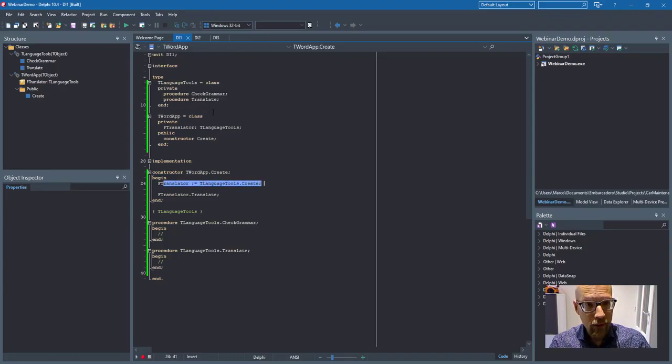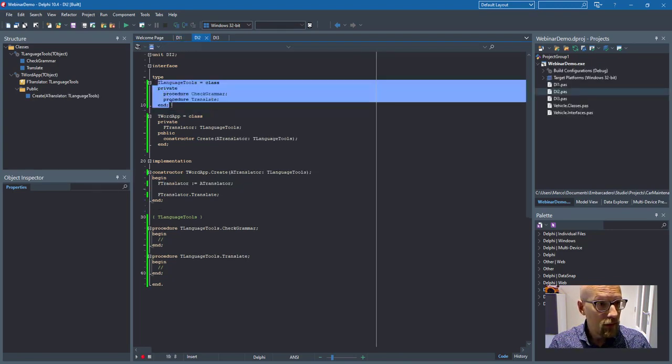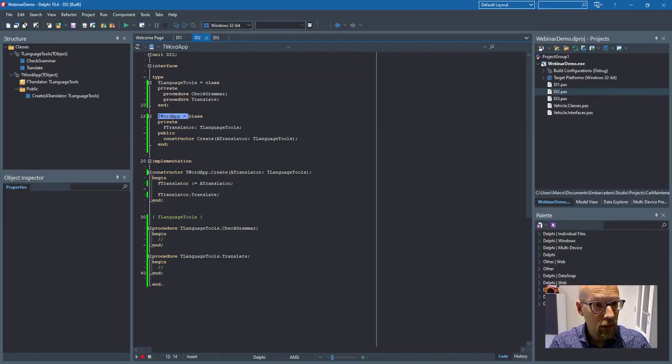So to improve it and to use dependency injection, I have another example where we basically have the same two classes, the T-language tools and the T-word app. The only thing we changed in here is that we inject our dependency. So we inject an instance of the T-language tools class right here. We assign it to a private field, and we use the function basically.